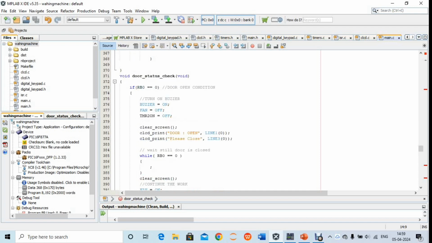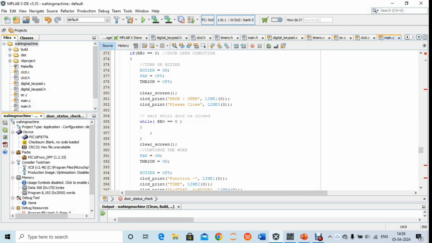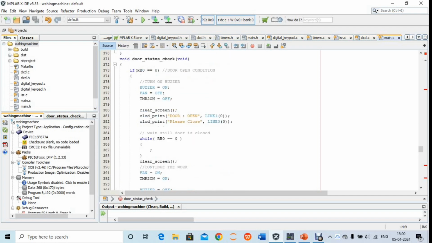This is the code for door open check. Whenever the door is opened, the fan and buzzer will be turned off. When the washing machine starts its programming, then only the buzzer and fan will turn on. The fan is used to cool down the washing machine. The CLCD will print the door status as "door open, please close." Whether the door is opened or closed is mentioned on the CLCD.